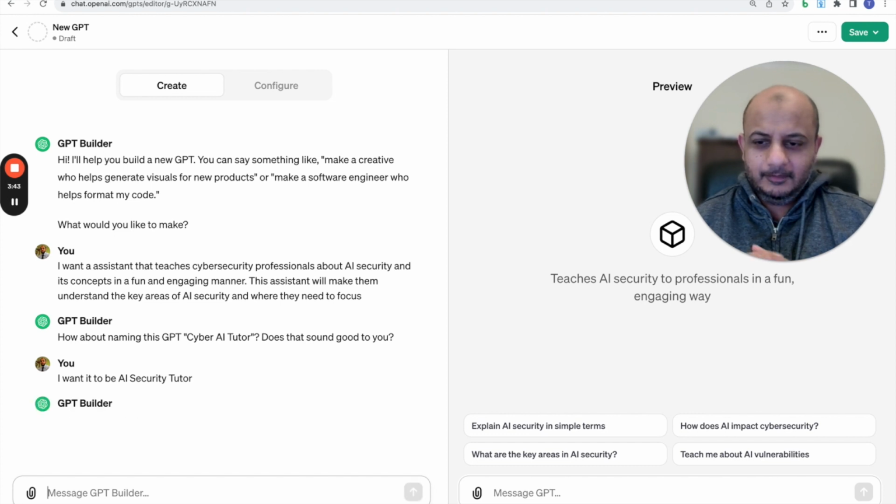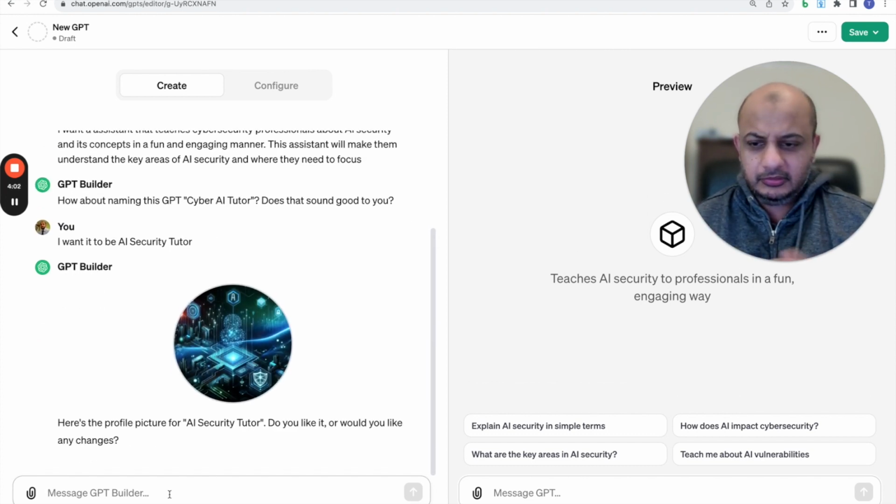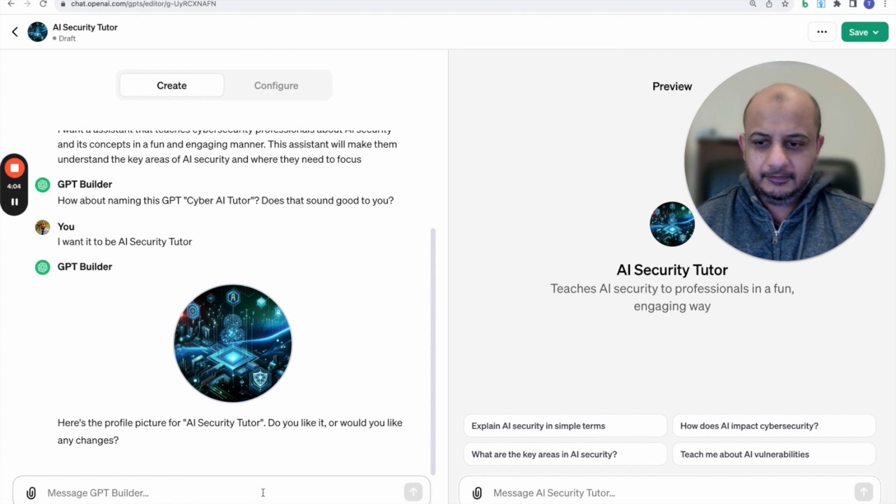So that's pretty cool. It's probably going to give you an image also, a profile image for how it should look. And remember, everything is about the prompts here. You have to make sure that you are engaging with it, and this is something which I really see becoming more and more important. Oh, this looks pretty cool. You can see that it's already populated with prompts like, explain AI, how does AI test your vulnerabilities? Yes, this looks good.